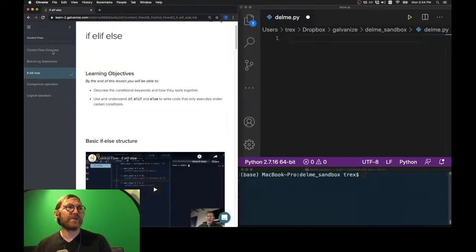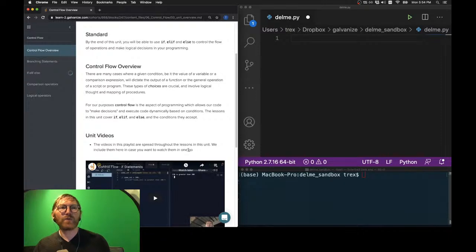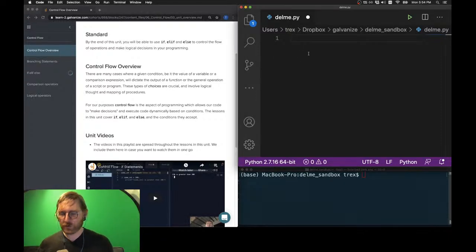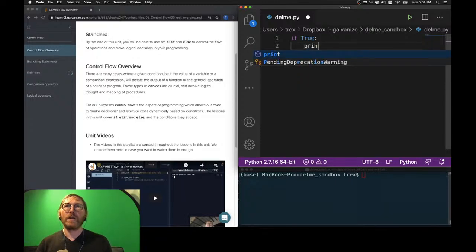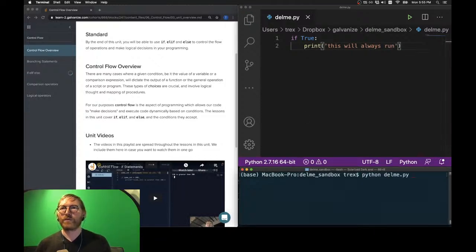And we've done a bit of this today. Just if, elif, and else. This is where we see the power of Booleans. So I'm going to say if true. Now, this is always going to run in my code. If true, print, this will always run. If I run this, of course it prints, this will always run.